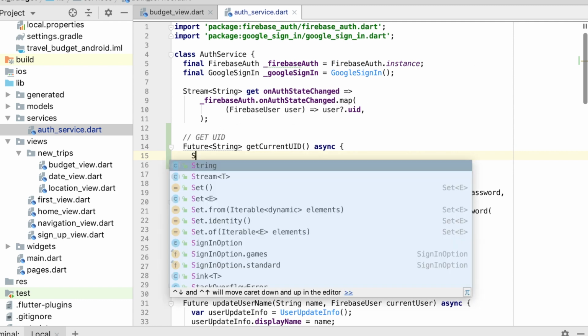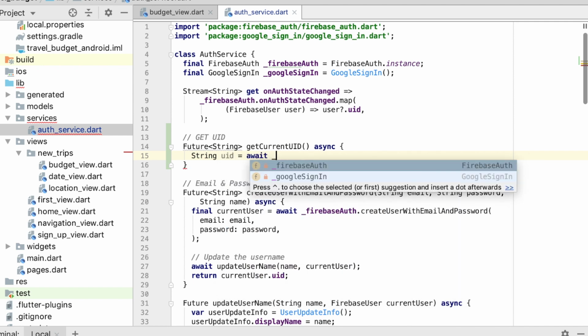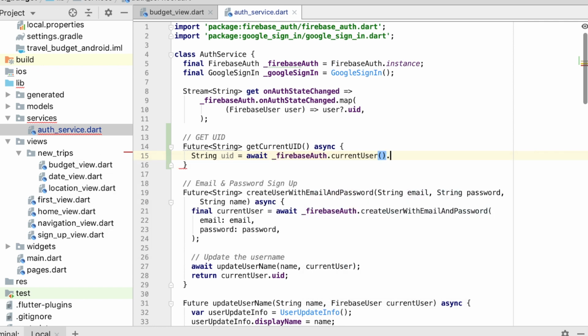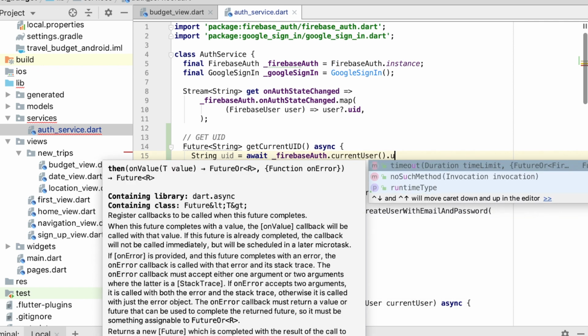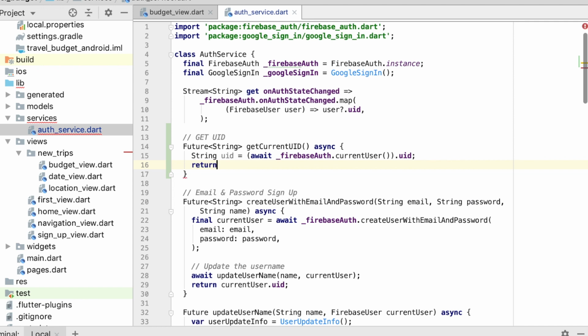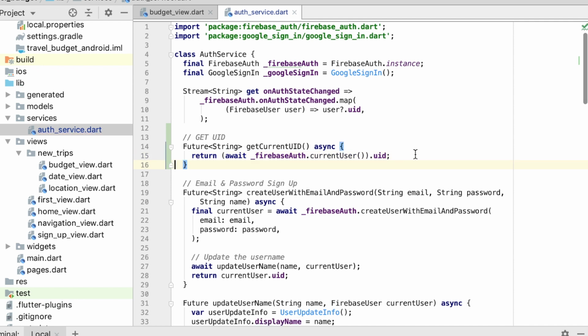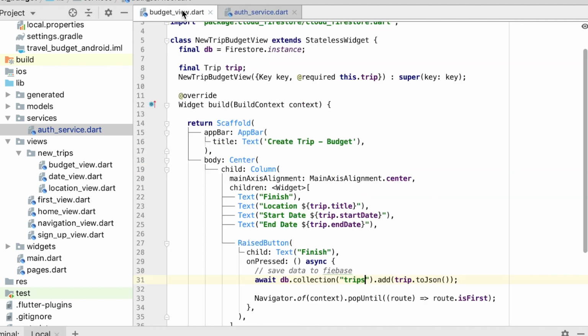And this pretty simply is just going to get a UID value as a string, which we'll do with await Firebase auth of the current user, actually that will get wrapped, and then once we get that current user object, we can just call UID on it. And then let's just go ahead and return that UID. Perfect. Actually, yeah, that works like that. I suppose we could just return this and delete that, make this a one-liner. Perfect. So now we can use this getCurrentUID back in our budget view.